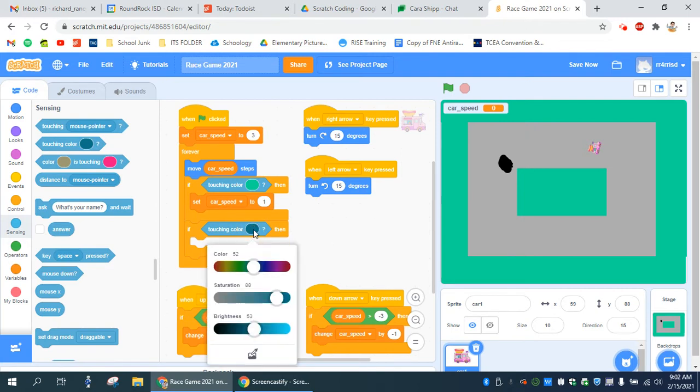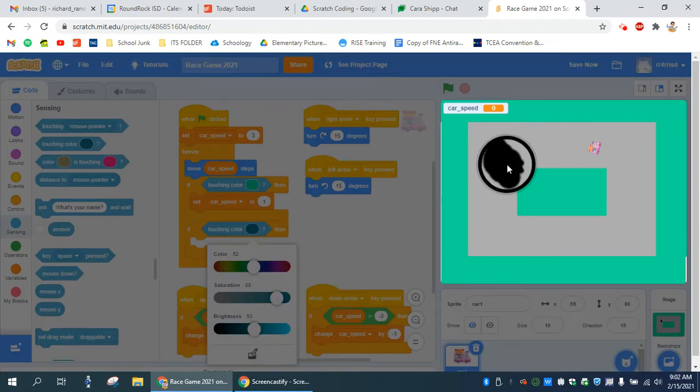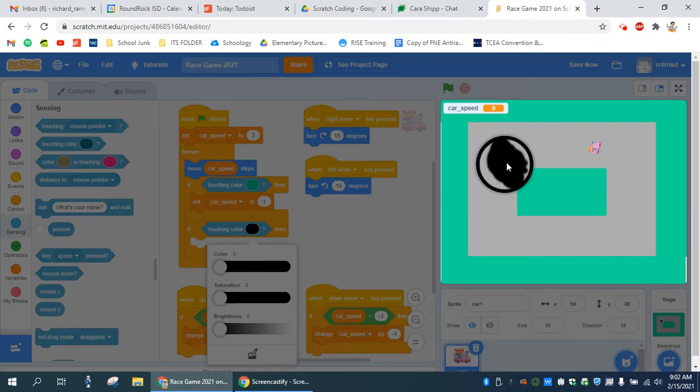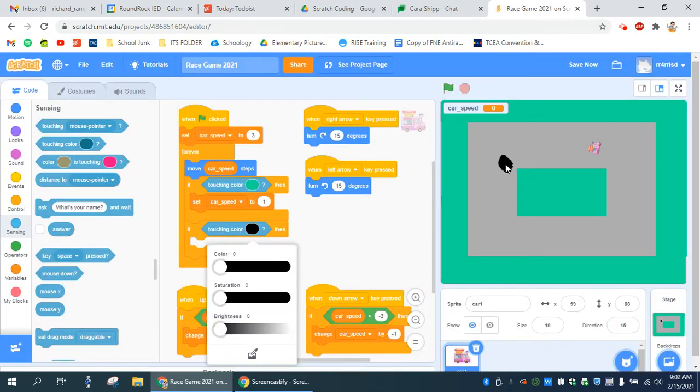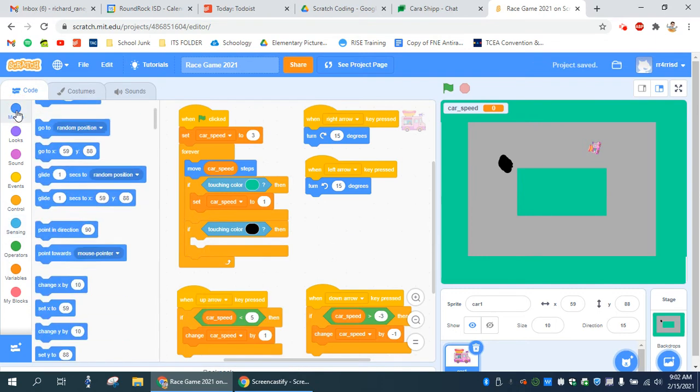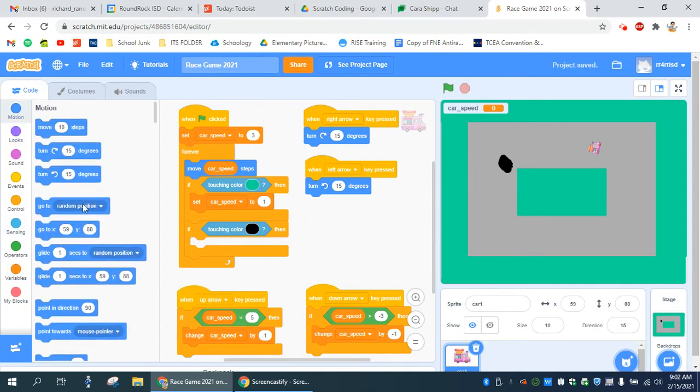Remember, we click on the color and we go down here to the little dropper and we're going to click on that black. That's the exact color black that we want. If touching, remember, don't try and use the slider. That won't work. It has to be exactly the right color. So just use the little dropper tool and select that black right there. If we're touching that black color, why don't we make the car spin out?